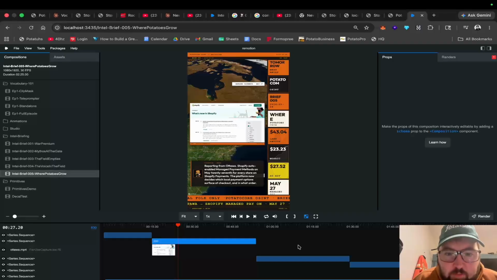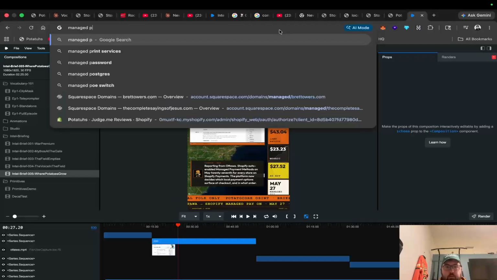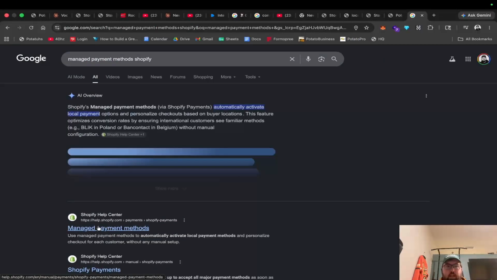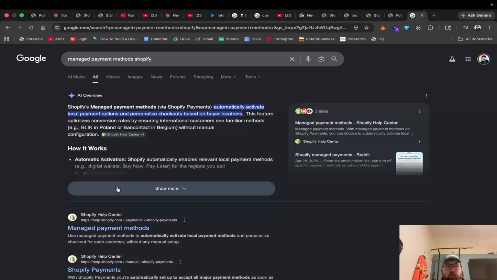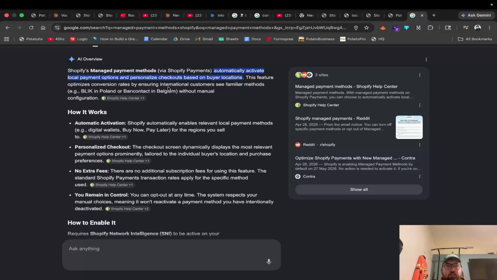Shopify auto-enabled managed payment methods. What the hell does that mean? Looks like they're for real. Automatically activate local payment options and personalized checkout by location. This optimizes conversions. Okay, it did mention BLIK in Poland or Bancontact in Belgium without manual configuration. Relevant local payment methods, digital wallets, buy now, pay later for the regions you sell to.